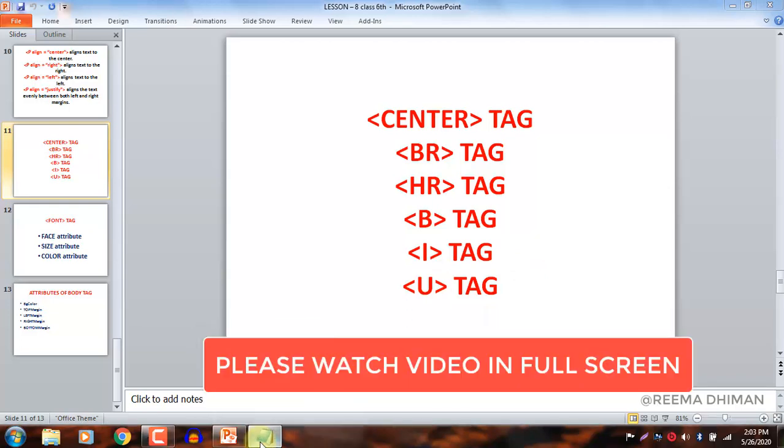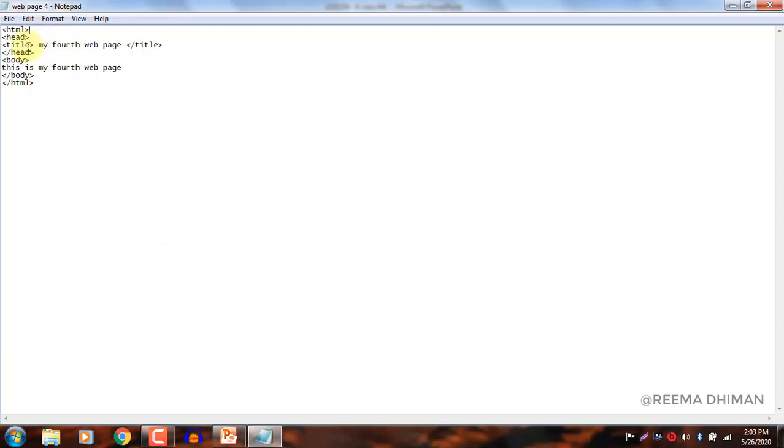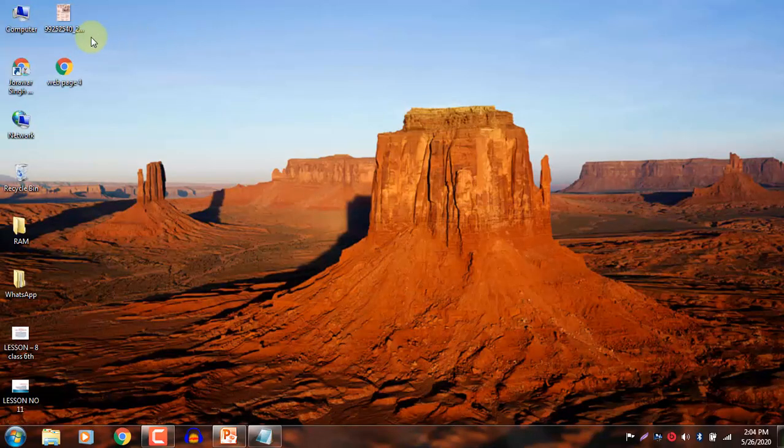So consider this coding. Here I write HTML head, then I give the title my fourth web page. Next in the body I write only one line. I want to display this information: This is my fourth web page on the browser. So I just write this much code. Now I'll save it, as it is saved with the name web page 4. Now I'll show you web page 4.